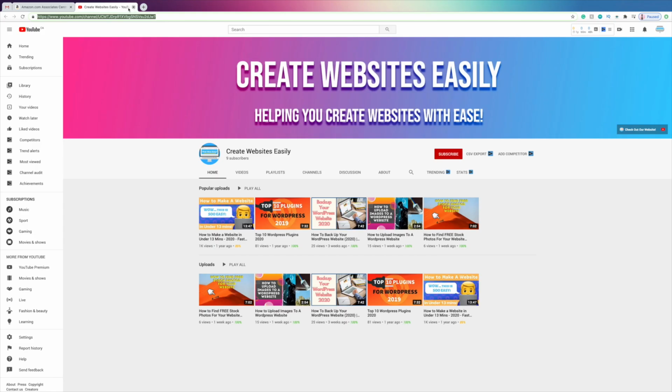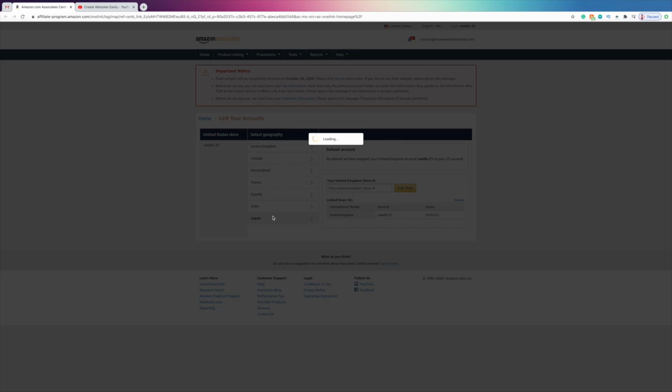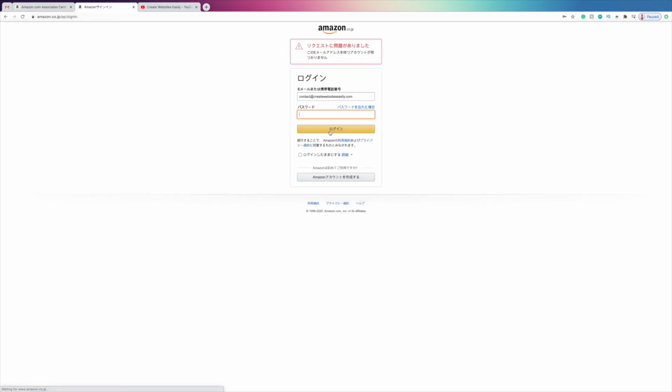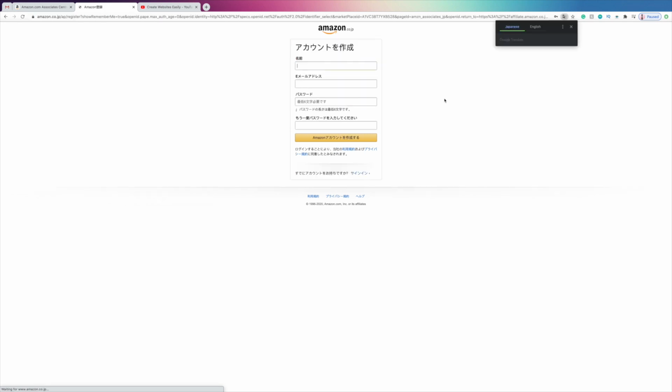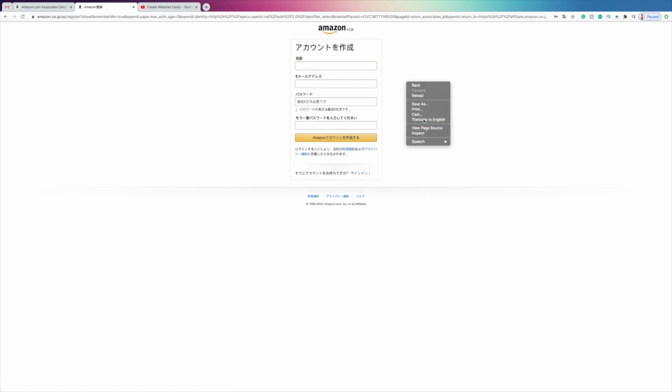Now I'm going to exit out of this and now I'm going to do Japan. Registering for Japan is a little bit trickier. You have to create a whole new account. So just click that gray button at the bottom and then use Google Translate to translate the page and then sign up as you normally would.